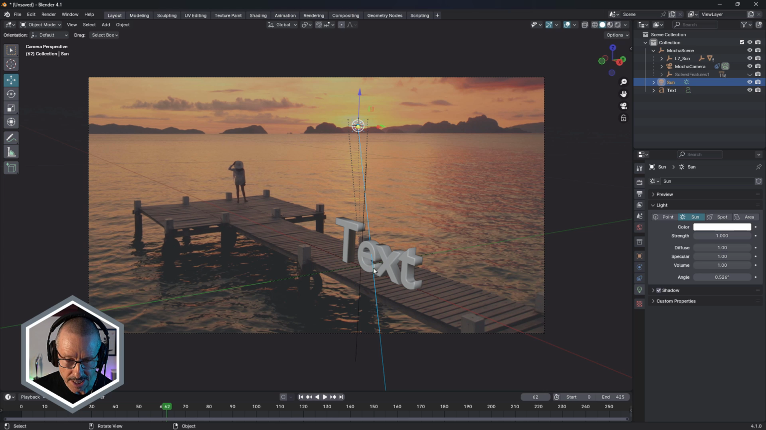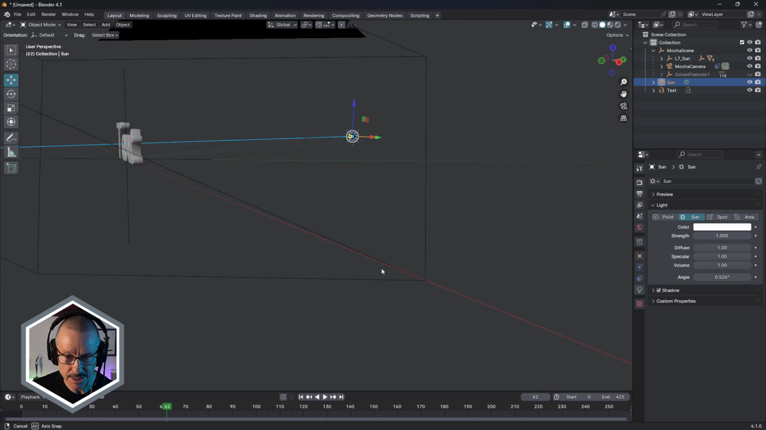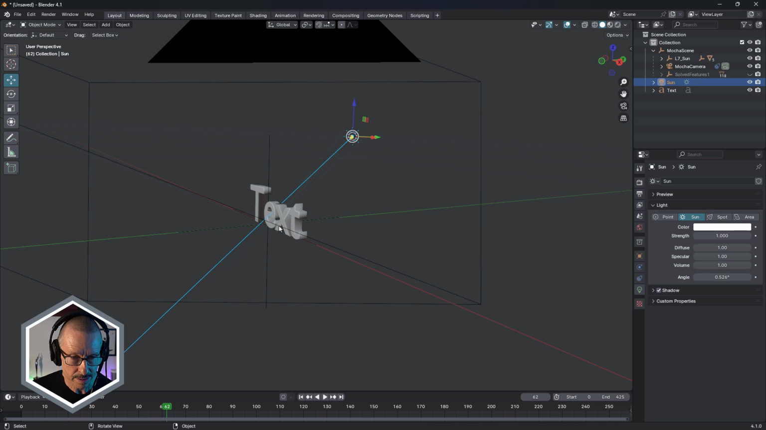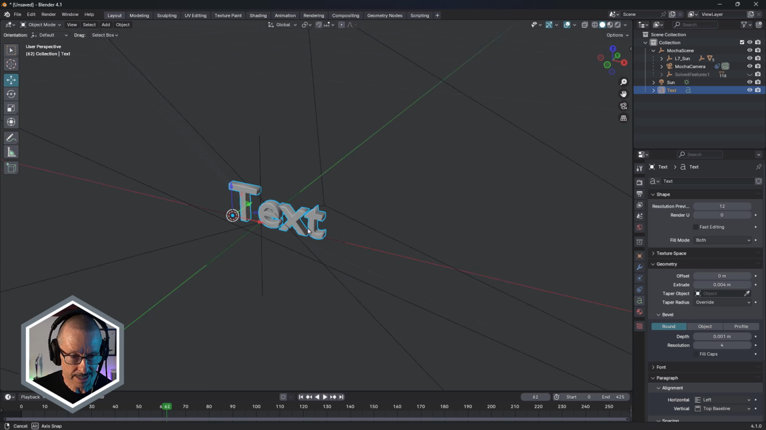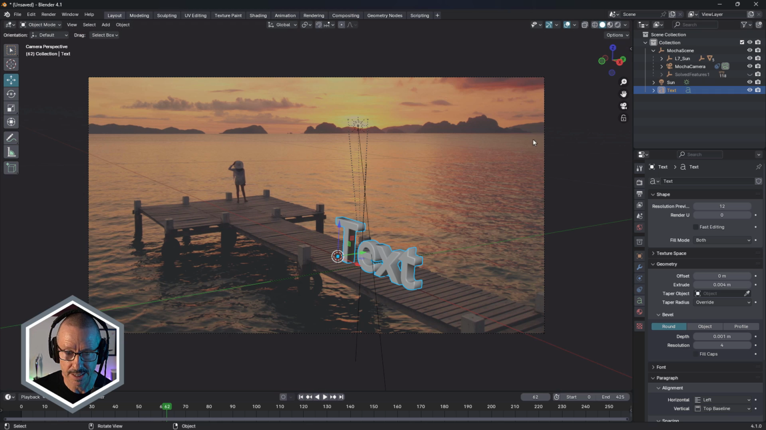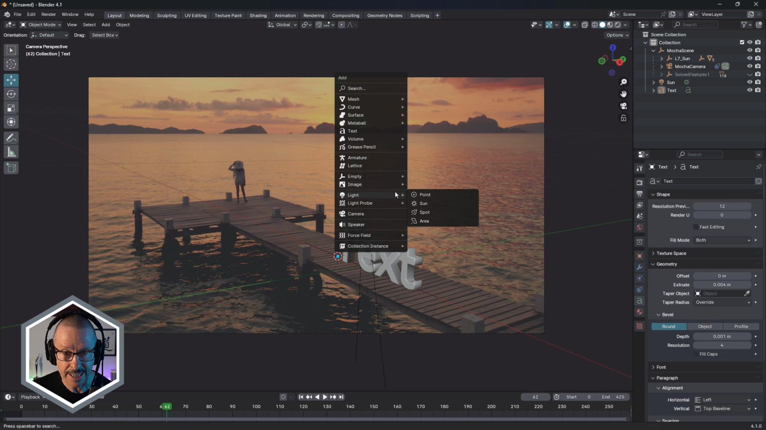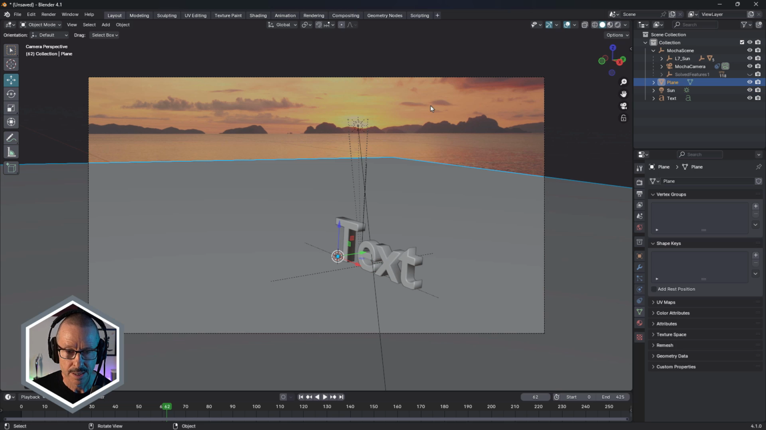So I want to bring my shadow catcher back to that point. Once again, press Shift S, cursor to active, like that. I might just come back to here. Shift A, mesh, plane, and scale this down.